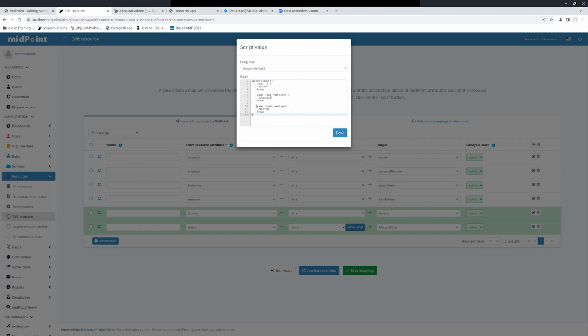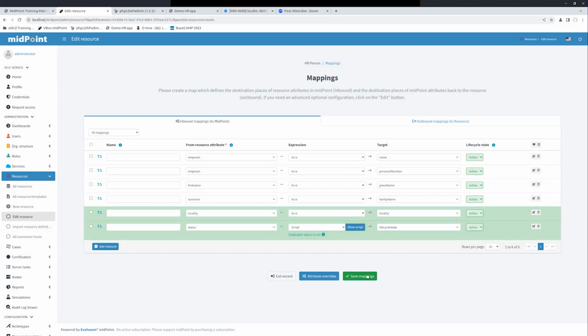The script is basically a short Groovy script where if the value from the status attribute is in, I will return lifecycle state active. If the value is long-term leave, I will return suspended. And if the value is former employee, I will return archived. So these will set up the lifecycle in midPoint.